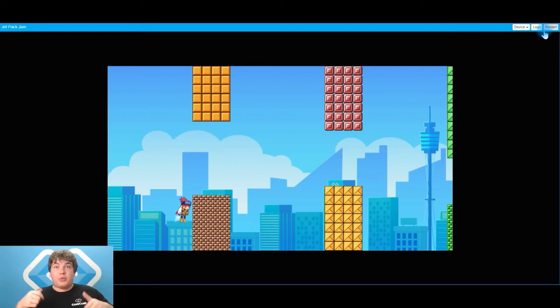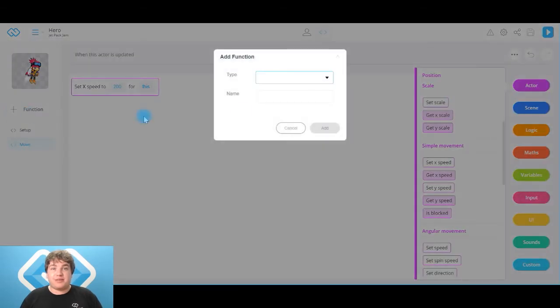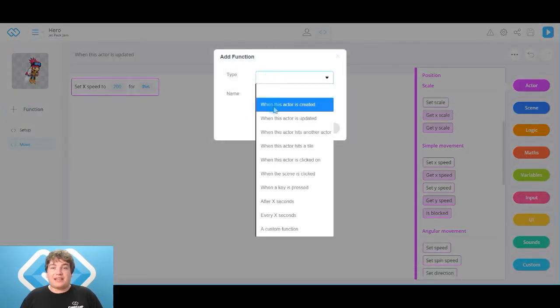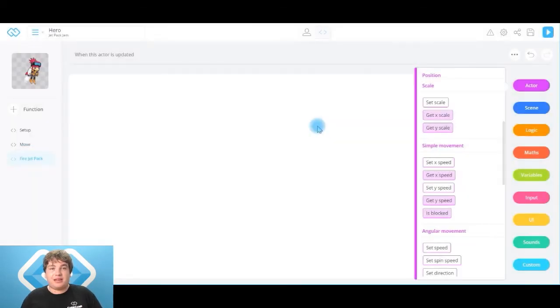Let's fix that up so we can fire our jetpack and go in between them pillars, avoiding them so we don't crash. Now that we're back in CodeCamp World, let's add the function to fire our awesome jetpack. So to do that, we click on the big plus button next to function, and our type is going to be when this actor is updated. And we're going to name that fire jetpack. Awesome. Click add to lock it in. Cool. We have our new function.